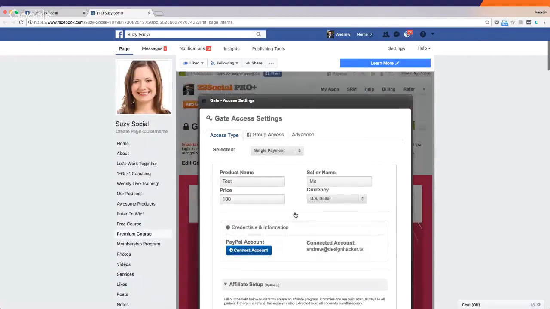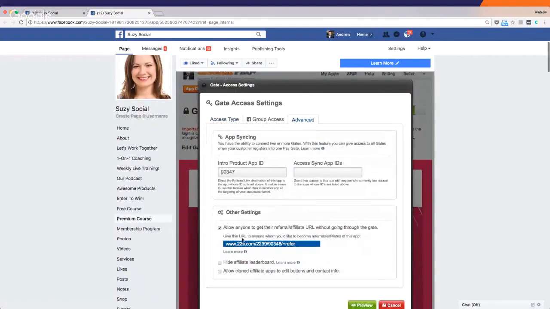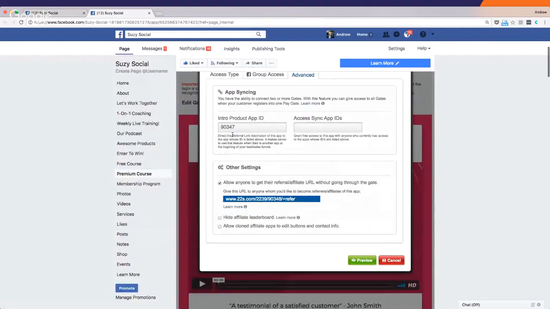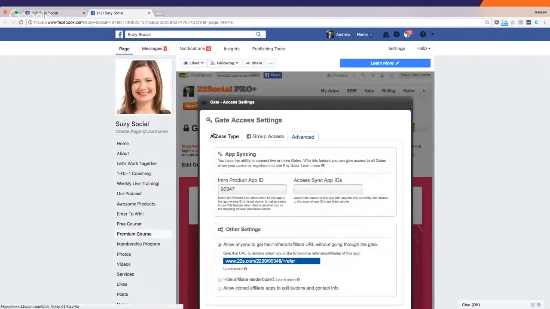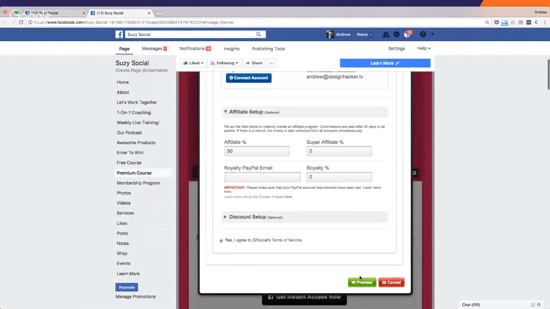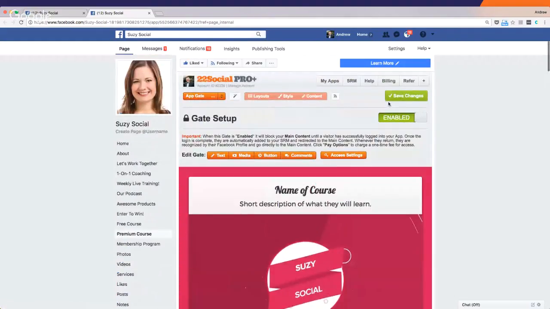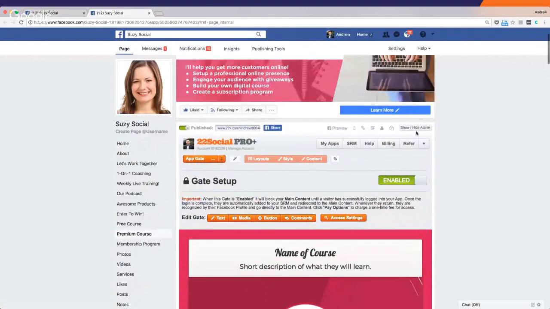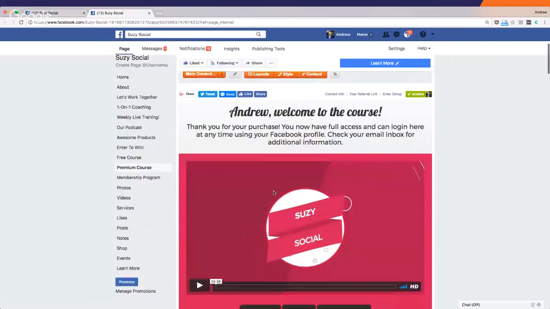Make sure the advanced settings were saved. Yeah, they're there. Okay, allow intro product. So you see those essential things to make all this happen with a single payment. Agree and preview and save. So now we've officially made this gate paid access. So this premium course is actually a premium $100 course now.